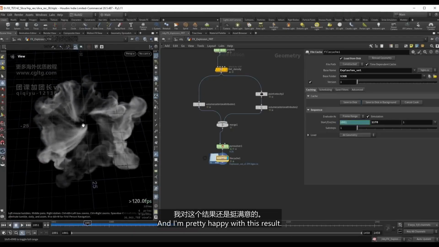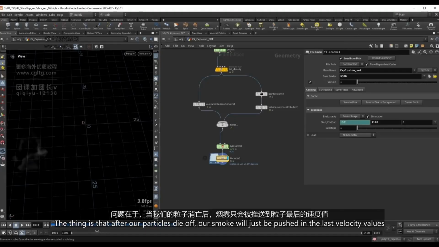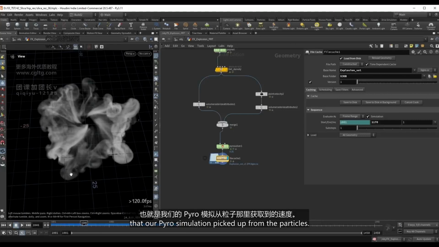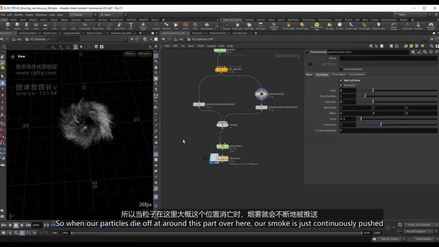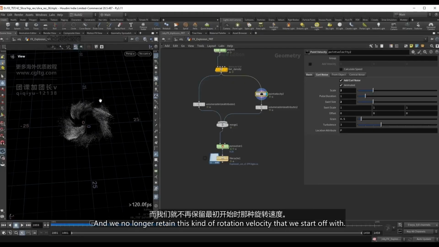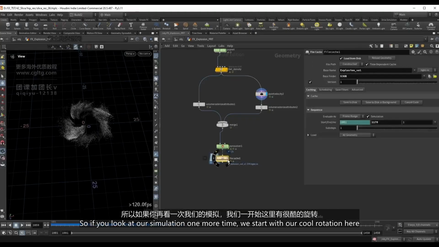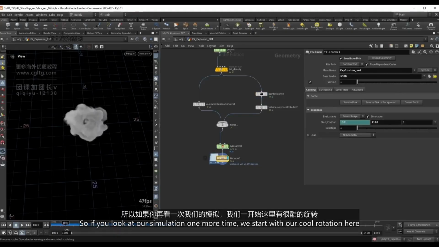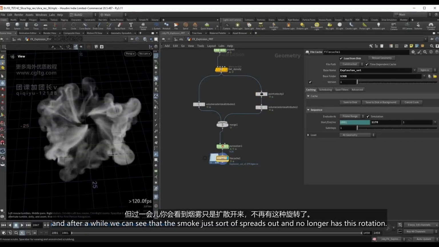And I'm pretty happy with this result. The thing is that after our particles die off, our smoke will just be pushed in the last velocity values that our pyrosimulation picked up from the particles. So when our particles die off at around this part over here, our smoke is just continuously pushed along the direction that it was already going in, and we no longer retain this kind of rotation velocity that we start off with. So if we look at our simulation one more time, we start with our cool rotation here, and after a while we can see that the smoke just sort of spreads out and no longer has this rotation.